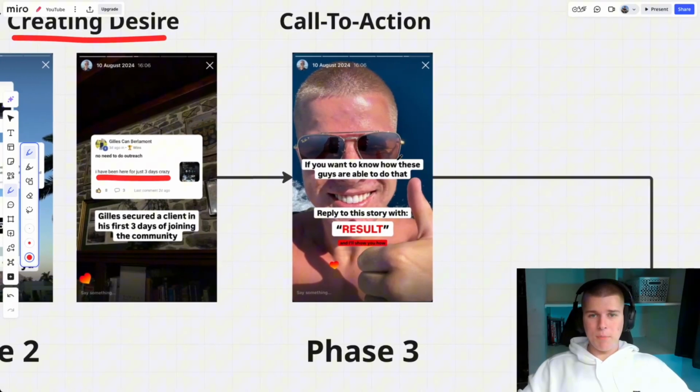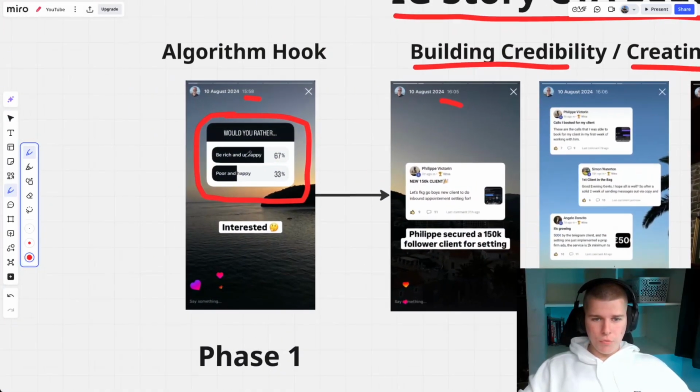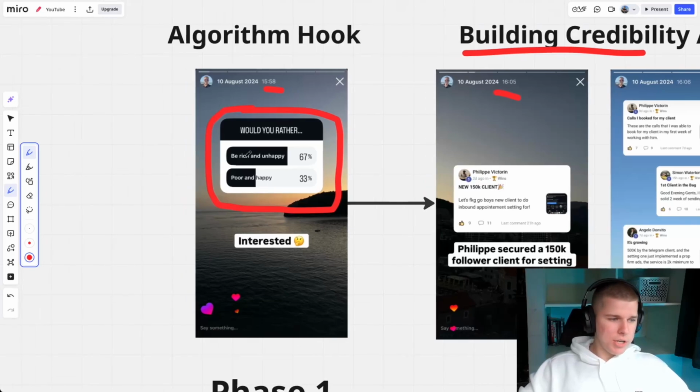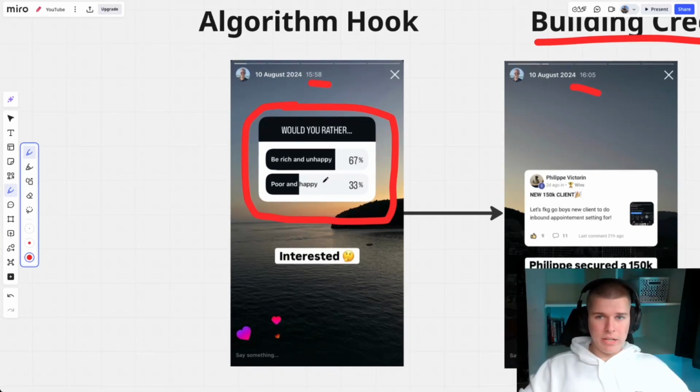So then I followed up with another story consecutively saying, if you want to know how these guys are able to do that, reply to the story with "result" and I will show you how. So now you've hooked the algorithm into pushing it out to a lot of your audience. People will see this, they'll vote on this. They might find it interesting, funny, even if this is a lifestyle story, something beautiful, like a beautiful view or a beautiful video of something, people will react to that. They'll be like, ah, that's cool.